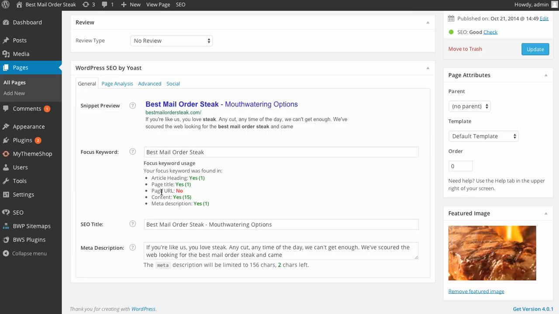Page title, yes. Page URL, because this is the main page, bestmailordersteak.com, it's not going to show that it's in the URL, but if this was a post, it would be. Let's say the keyword was ribeye steaks, I would want my URL to be bestmailordersteak.com/ribeye-steaks. In this particular case, it's going to say no, because it's not bestmailordersteak.com/bestmailordersteak. It's just bestmailordersteak. And then it's going to tell you whether or not you have enough of it in your actual content, and then in the meta description.